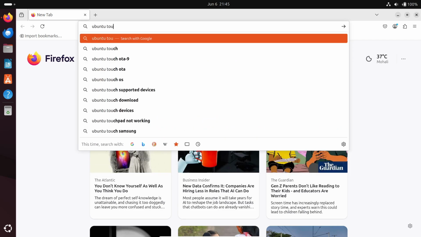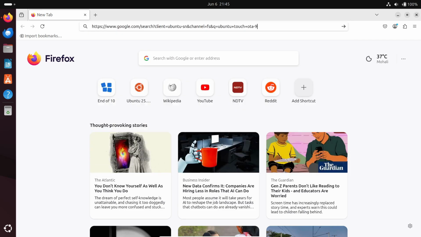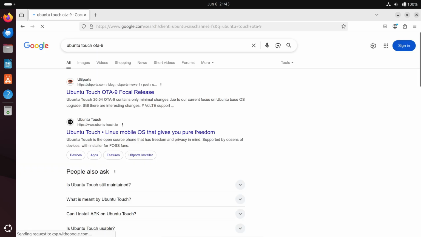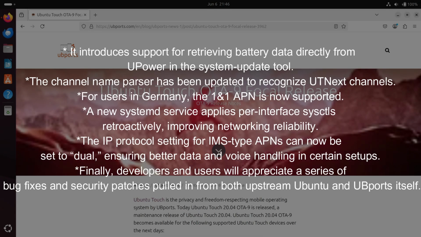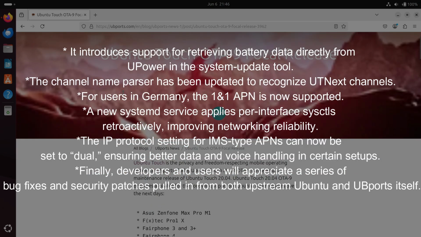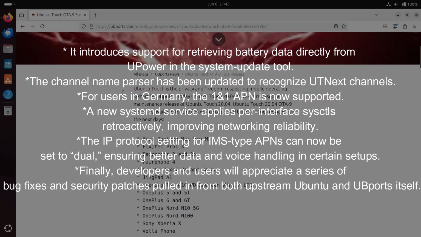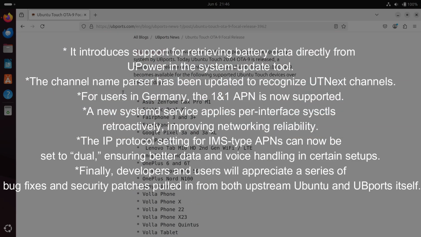Beyond those headline features, OTA-9 adds a few lower-level improvements. It introduces support for retrieving battery data directly from UPower in the system update tool. The channel name parser has been updated to recognize UTNext channels. For users in Germany, the 1&1 APN is now supported. A new system service applies per interface sysctls retroactively, improving networking reliability.